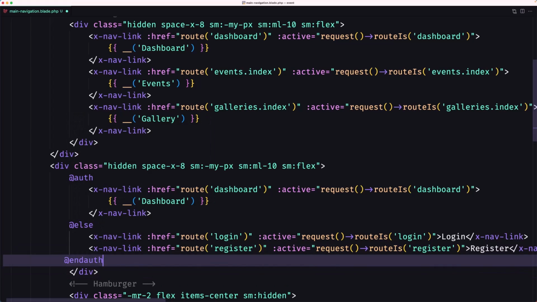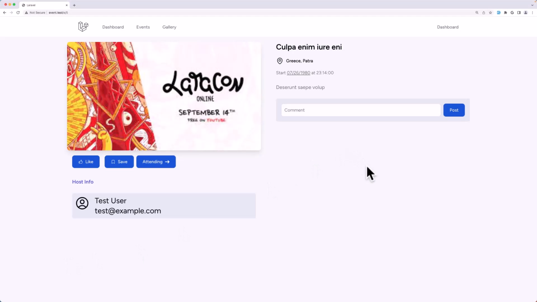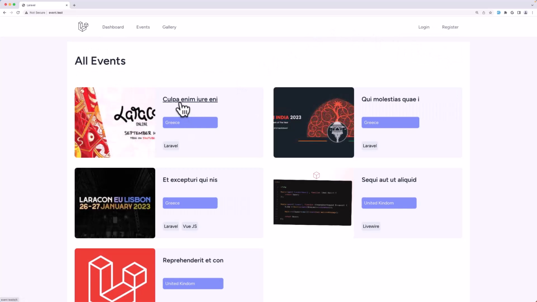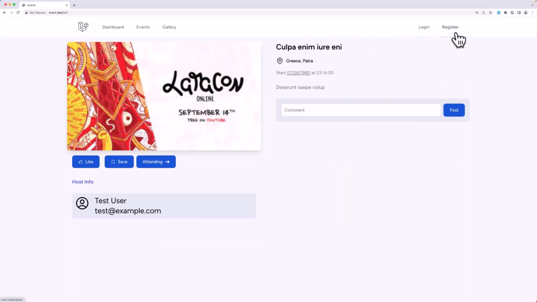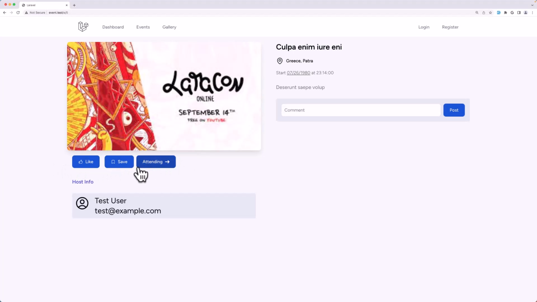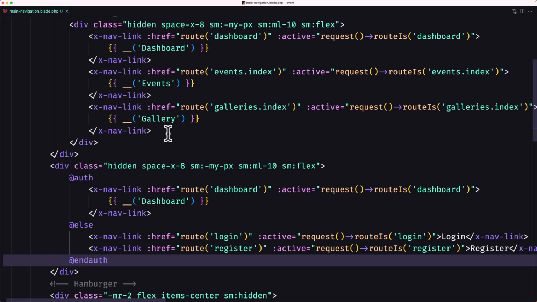And out here. And now, yeah, we have dashboard. So if I click and say log out, we have login and register. Good. Now let's hide this one, and for that we need to open.